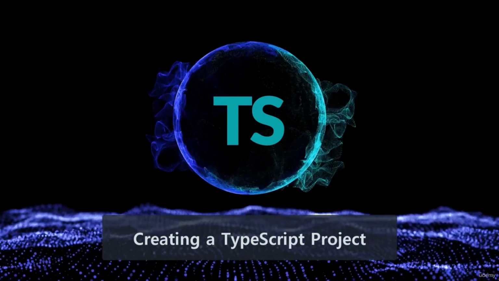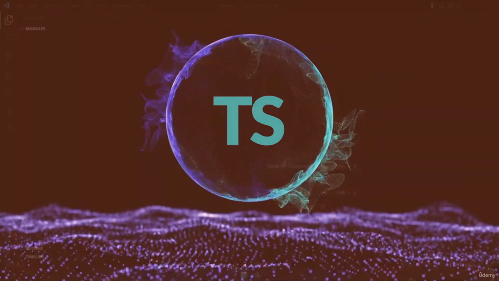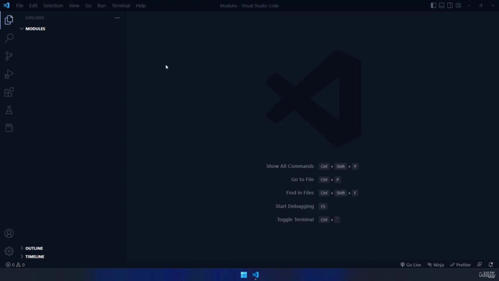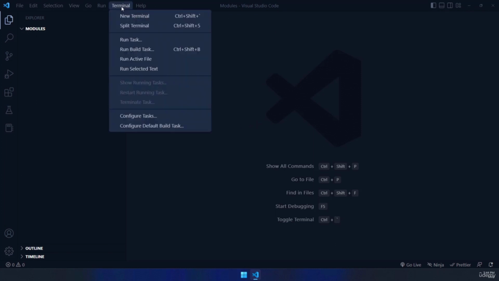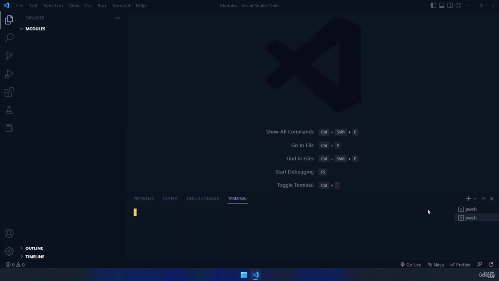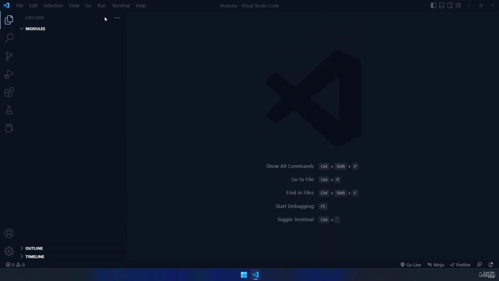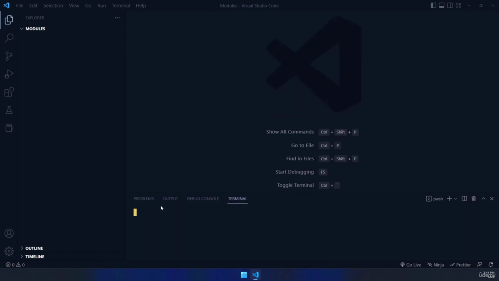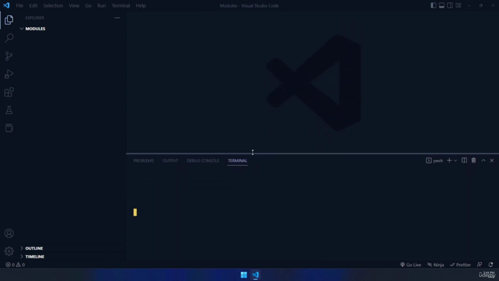Hi everyone, in this lesson we are going to create a TypeScript project. Here I have VS Code open in an empty directory called modules, and there is nothing because we are going to get started from the ground up. The first thing that I would like to do is jump into the terminal. You can just bring it from here, new terminal, or let me close these two. We are just going to need one. You can just click new terminal, or use Control backtick, and it is going to open up this command line for us.